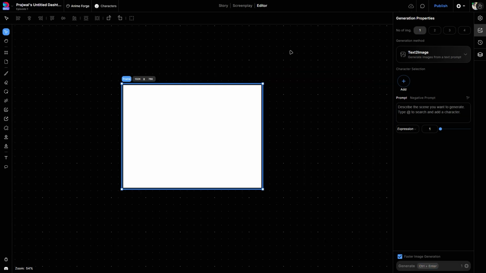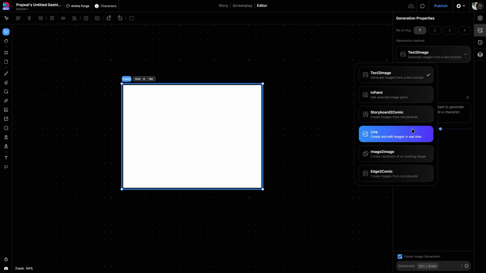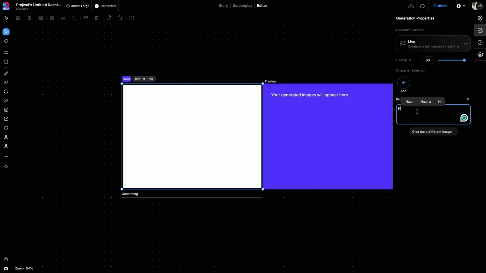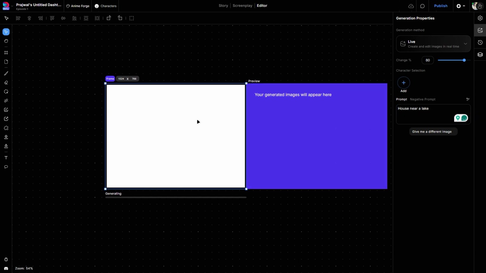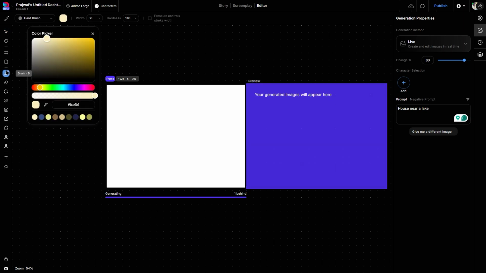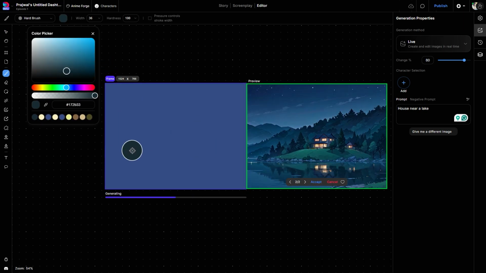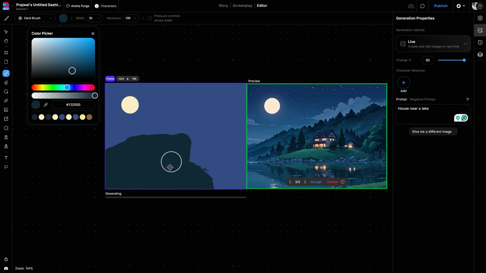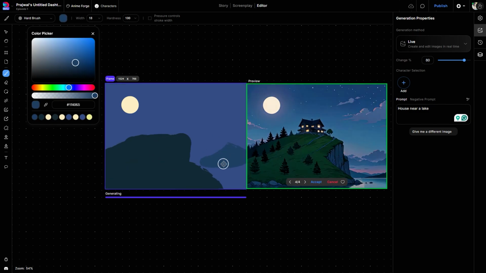There is one last generation method that is slightly different, called live. Let's start with a blank frame and change the generation method to live. In the live mode, there is no Generate button. You can make any changes to the frame or the prompt input, and the image keeps updating automatically. It is most useful to create custom compositions from scratch in a step-by-step process.